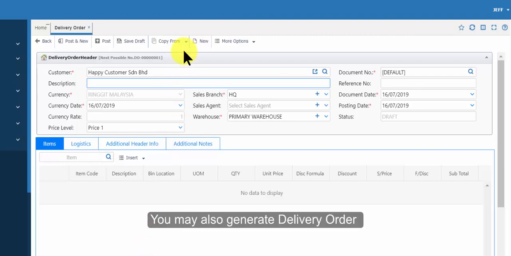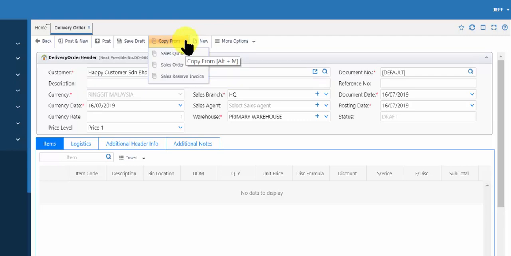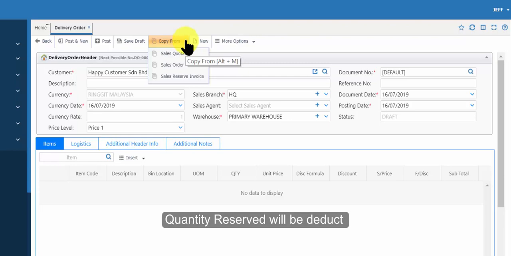You may also generate a delivery order by clicking on Copy From. If you copy from a quotation, it will not affect any item quantity. If you copy from a sales order or sales reserve invoice, the quantity reserved will be deducted once you generate the delivery order.